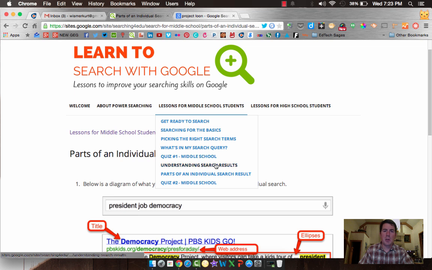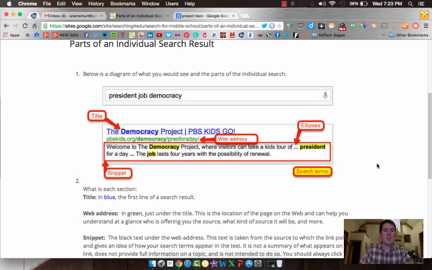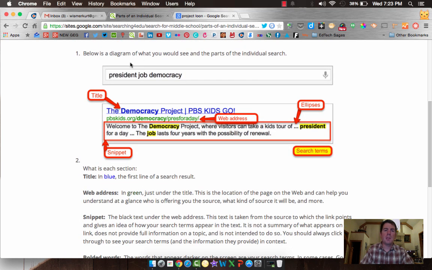We've just completed understanding search results, and now we're looking at parts of an individual search result. Pretty easy stuff. So, in this example, we've searched for the terms president, job, and democracy. And this would be an example of the search results that came back.